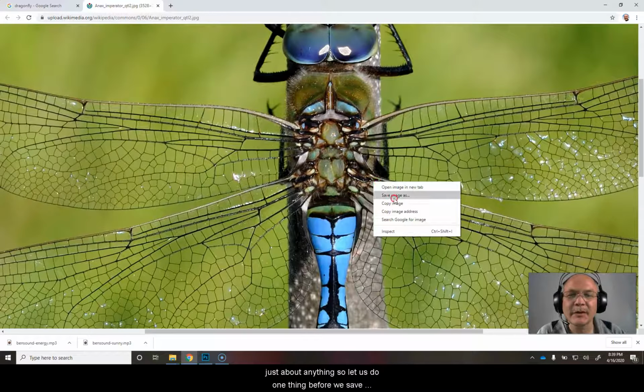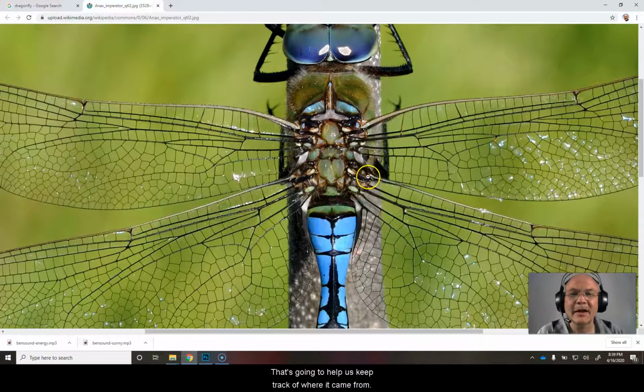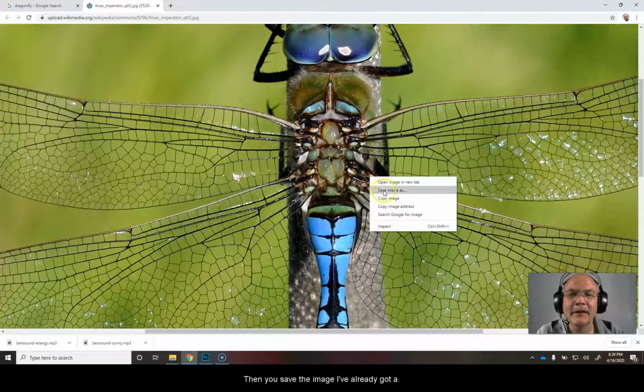So let us do one thing before we save it. We're going to copy the image address. That's going to help us keep track of where it came from. Then you save the image.